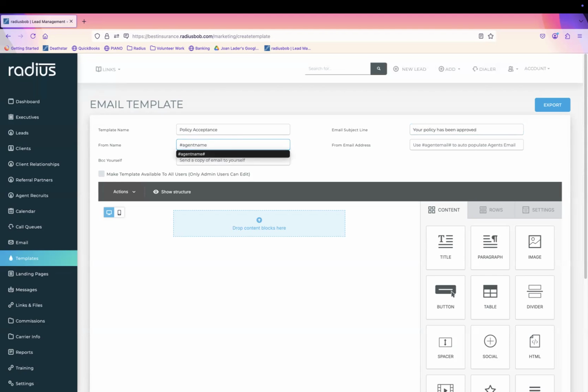Agent name is going to be the from name. So when I'm putting this hashtag and then this information and the hashtag, that's saying pull from this field name. It's not saying put hashtag Danielle Bond in it, right? We don't want that. We want hashtag field name hashtag. Same thing here. And we say it in here, use hashtag agent email to auto-populate the agent's email. And that's pulling from their account my information.